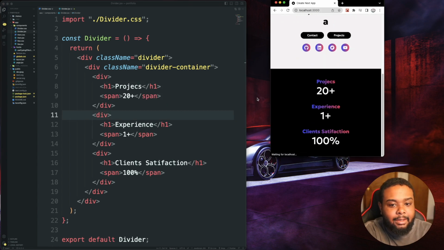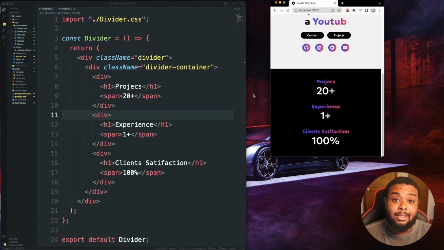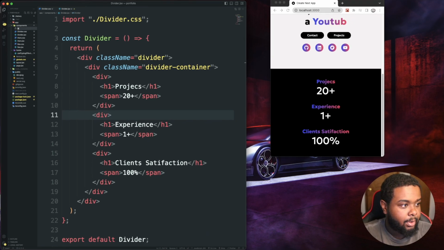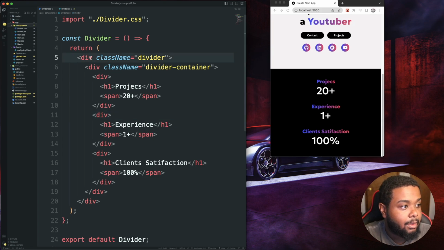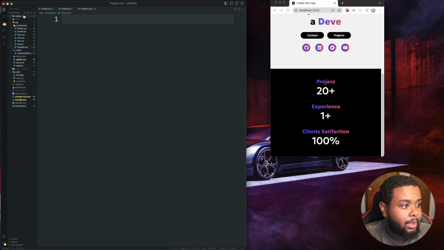Experience. Okay, nice. So now it's time for the project section. Let's get started on that. We're gonna go ahead and create projects. Create our component Projects.css and Projects.jsx.